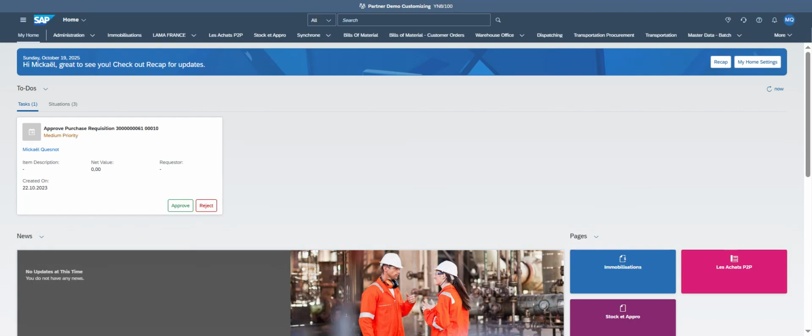Immersive video to subcontracting in SAP S/4HANA Cloud Public Edition. Before you can execute the process, you must create the following master data. Business partner. So create a subcontractor as a business partner with a supplier role.